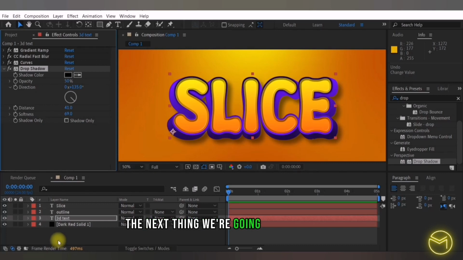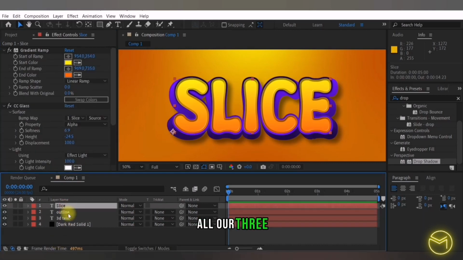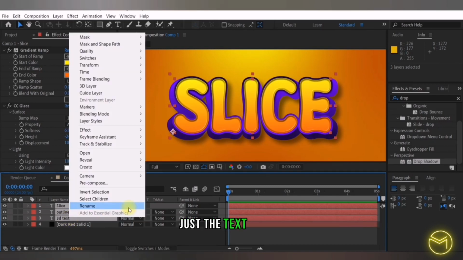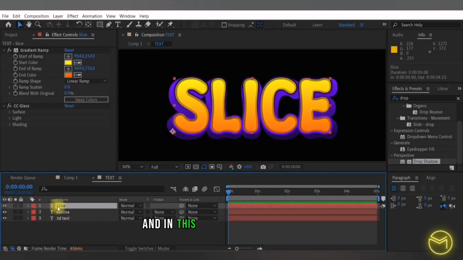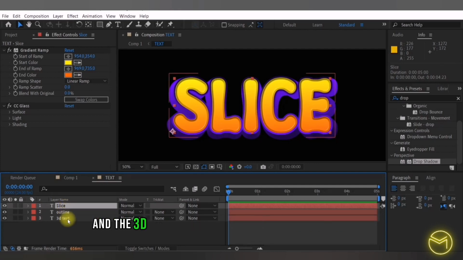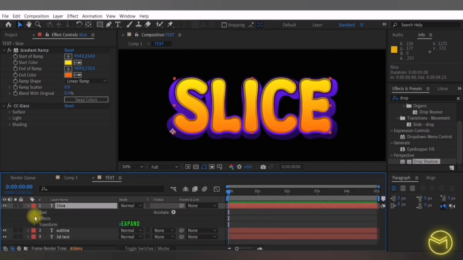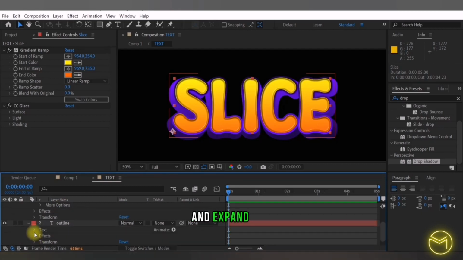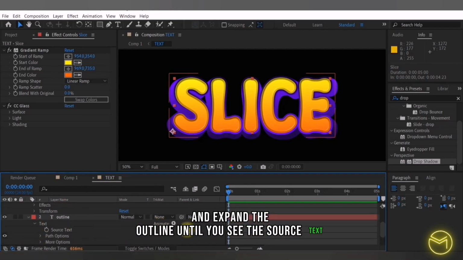The next thing we're going to do is select all our 3 text layers, and we are going to pre-compose them, just the text layers. And in this pre-composition of text, what we're going to do is make this our main text layer. So whenever we change the text or font here, the outline and the 3D text will automatically be changed with it. So in order to do that, expand this text until you see the source text and expand the outline until you see the source text.